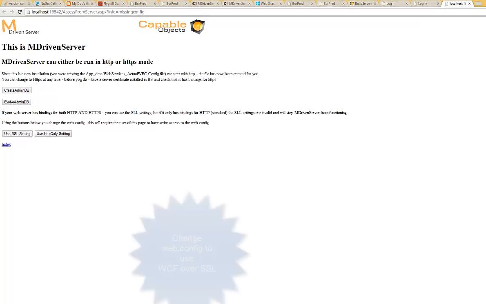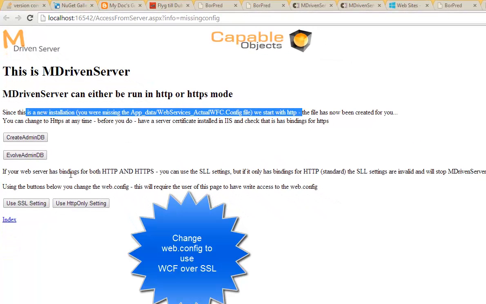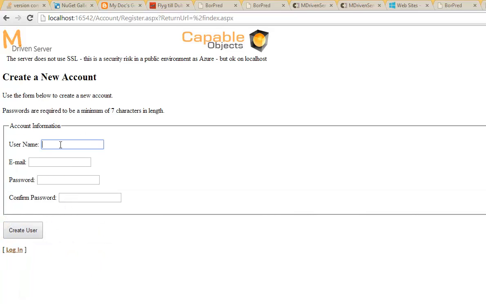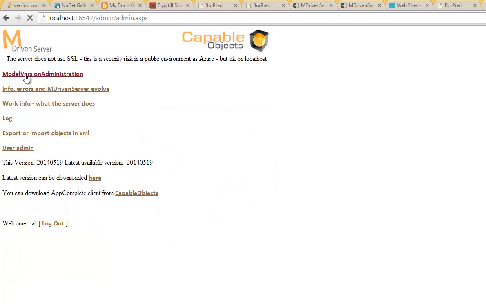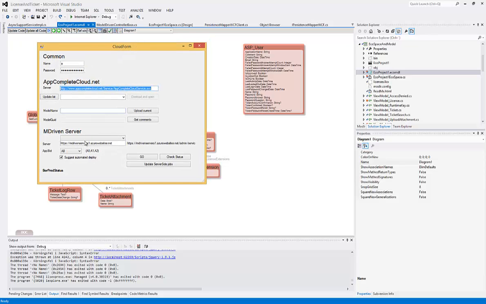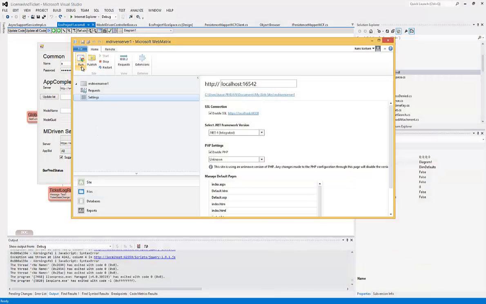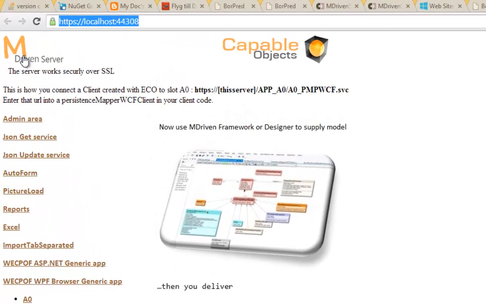and since this was a new installation, the admin database was created for us, and I also changed the web config to handle secure socket layers. I register the user, and then I'm in and can see that it seems to work. Switch back to the model driven framework and upload a model. Now I'm just gonna make sure that the address I'm uploading to is over SSL, like that.